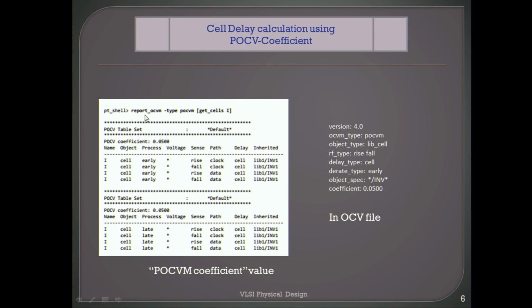So if you want to know how you get the POCV coefficient for a particular instance, you can use the report OCVM command for that instance. It will show the coefficient value. Here it is showing POCV coefficient 0.05 for the instance I, and in the OCVM file the data is present like this. What it says is, for all the inverters the coefficient value will be 0.05.